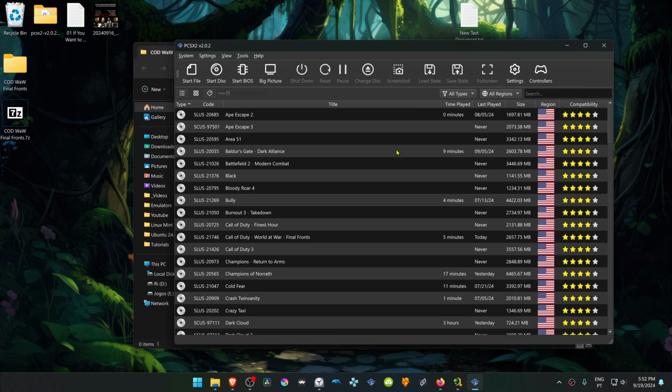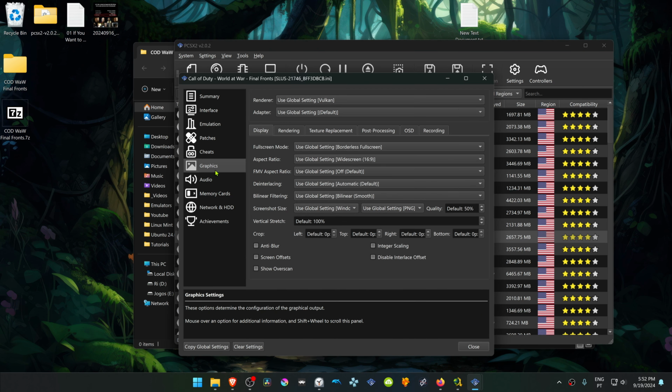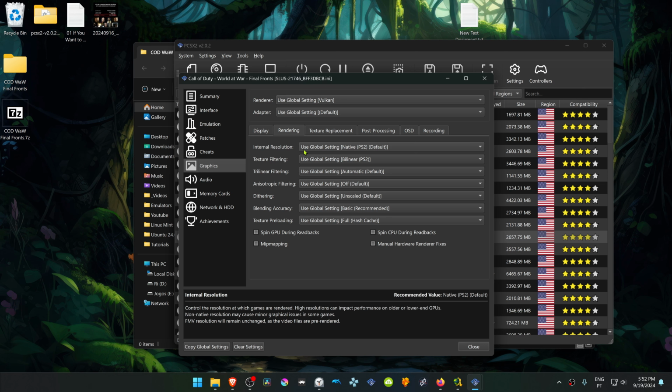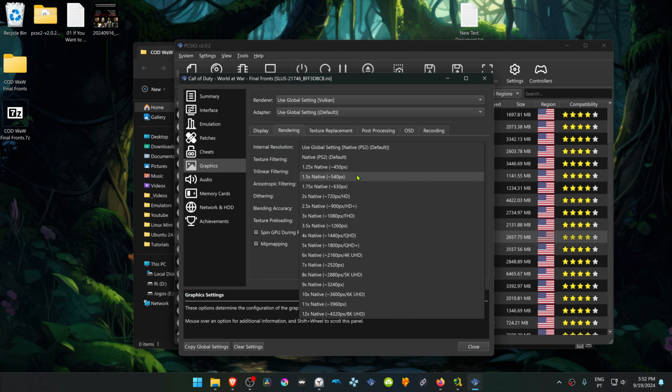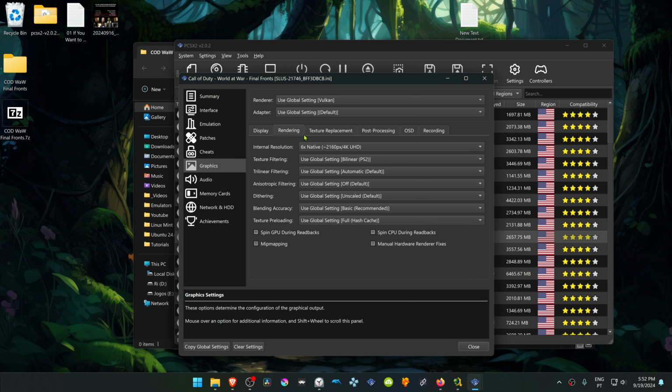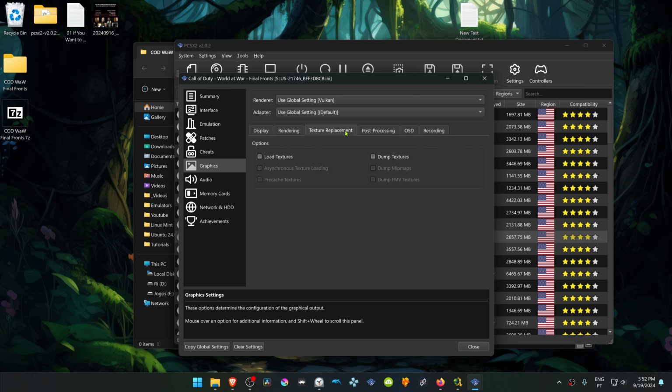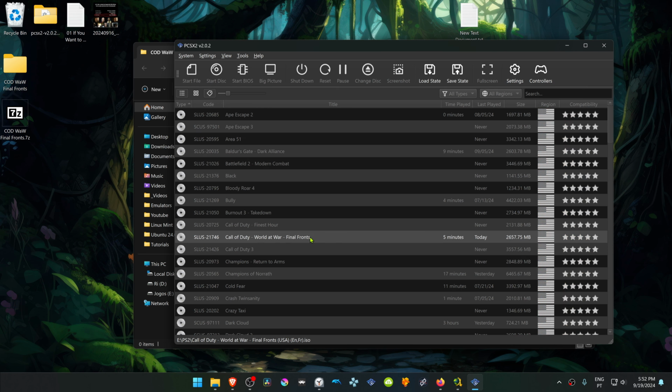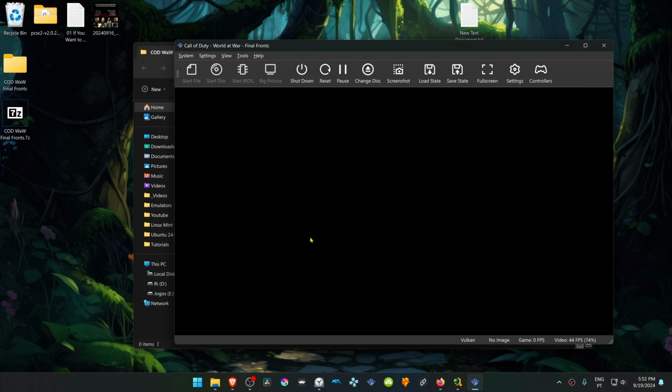Go back to PCSX2, right click on top of the game, then go to Properties, go to Graphics, go to the Rendering tab and change the internal resolution to a high resolution, or you won't see much of a difference in the HD textures. Then go to the Texture Replacement tab and turn on Load Textures, and you can also turn on Asynchronous Texture Loading. Now close this, run the game, and the HD textures should be working correctly.